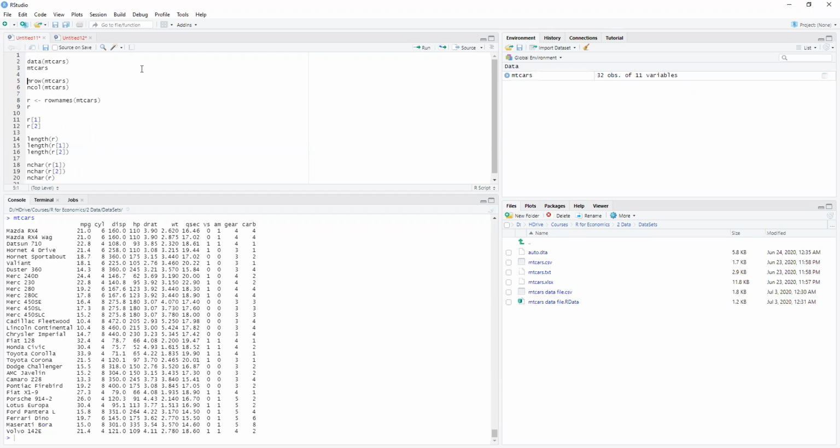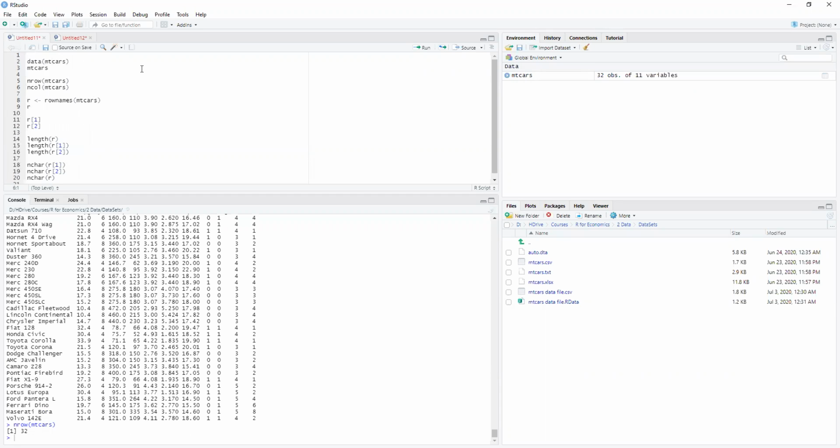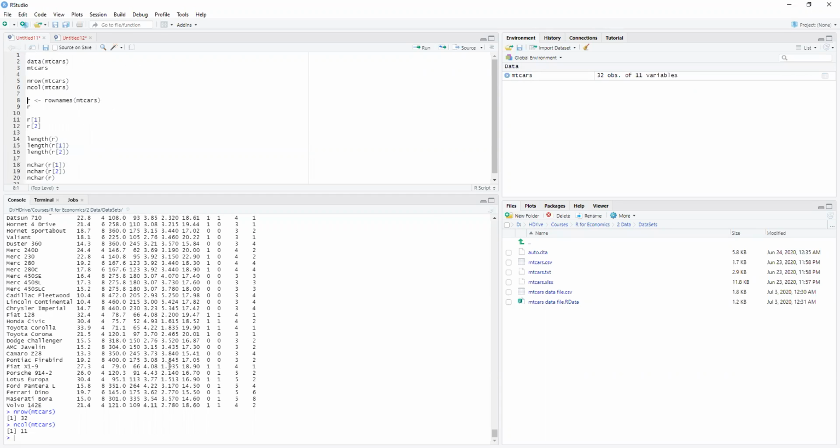So let's bring in our database. There's our database, nchars. We can get the number of rows just by doing nrow, and that's 32. The number of columns is 11. This makes sense because it matches what our data in our environment window says.